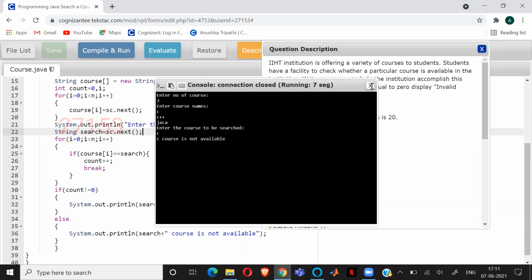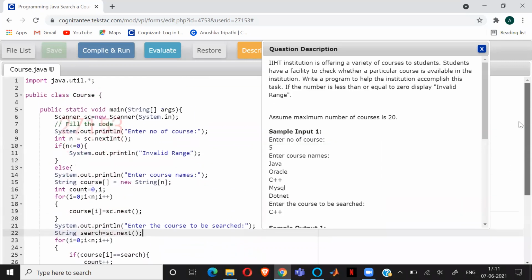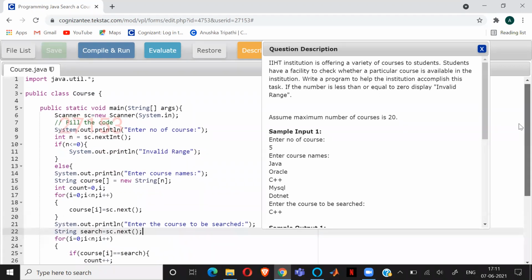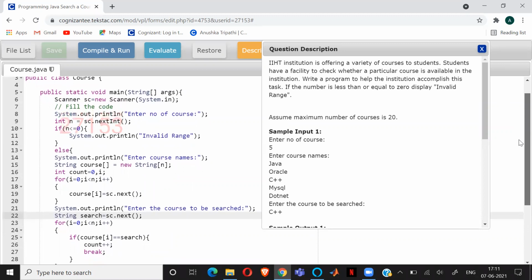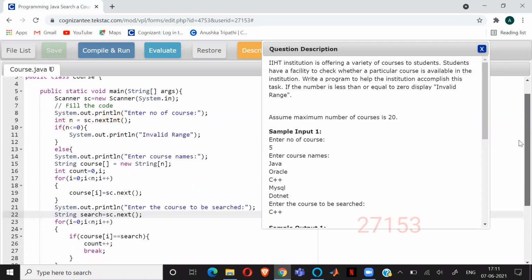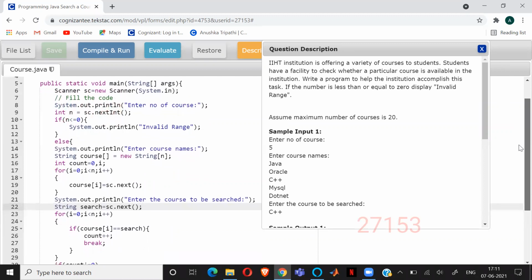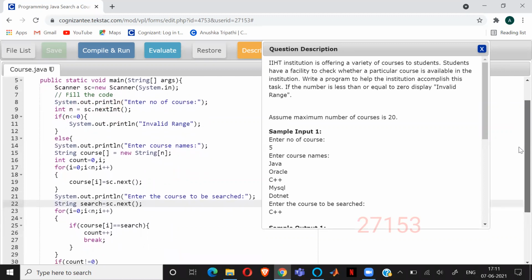Show me the if count is not okay. Just go up. Count is equal to 0 and i is equal to 0, i is less than n. If n value is 3, you will just enter the course names. Okay, you are entering the course. Count is equal to 0. Course i is equal to System, enter the course to be searched, sc.next. Okay, here you need to write nextLine. sc.nextLine. For a string, we need to use nextLine. Now run this.